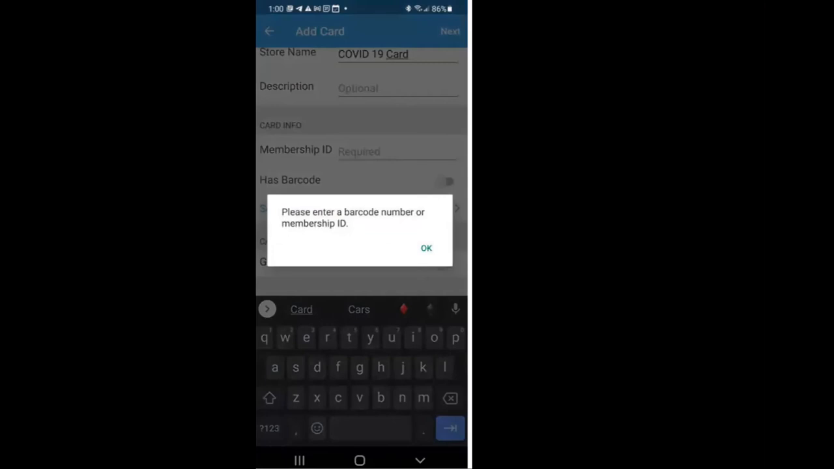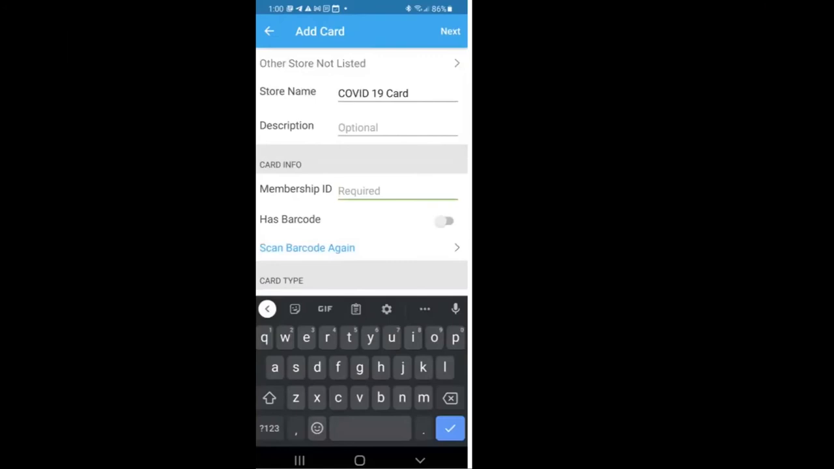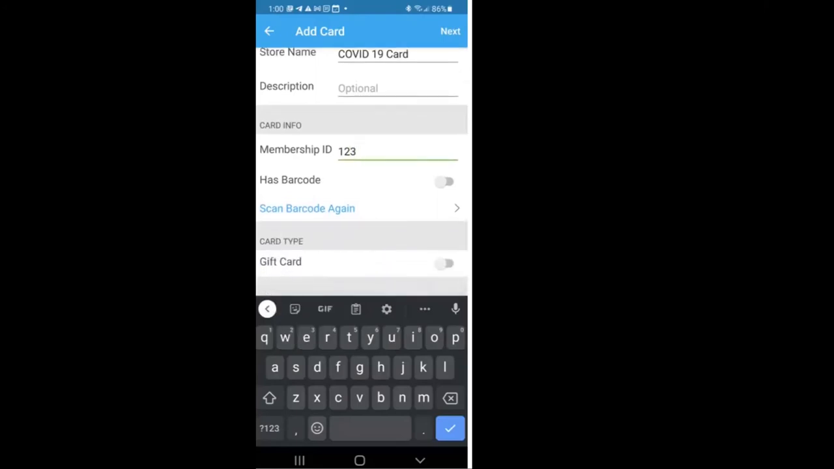Please enter a barcode number or membership number. It's making us do that because any loyalty card is going to have that number. We really don't have such a number. So let's just put something. I'll just put 1, 2, 3, just to satisfy the app. And now we'll say next.